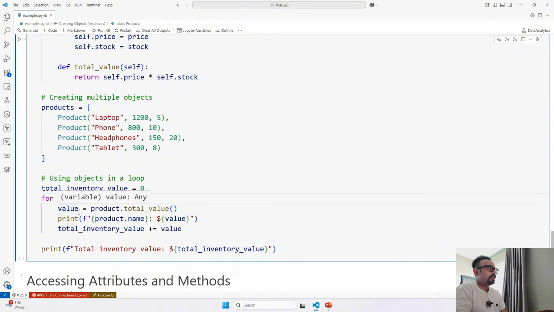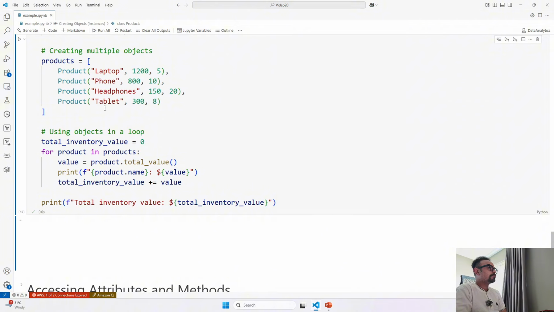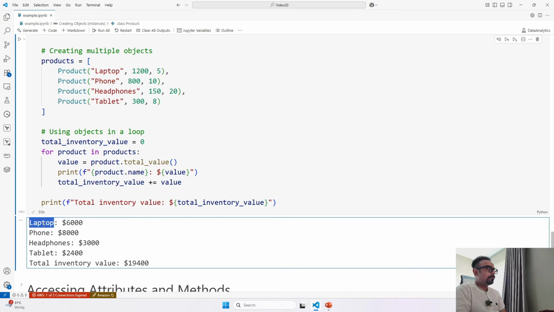Once it picks laptop, we get the total value of that laptop. So when we say value is equal to product.total_value, it is going to give us the price, that is 1200 into 5, and it will be stored in value. Then we go ahead and print product.name and value. Let me go ahead and run it, then I will explain the entire loop. Okay, so as I said, first it will pick the object laptop, then it is going to do 1200 into 5, it is going to give you 6,000. Then it will pick a phone, where it is again going to multiply 800 into 10, and once it is multiplied, it is going to print that value over here.